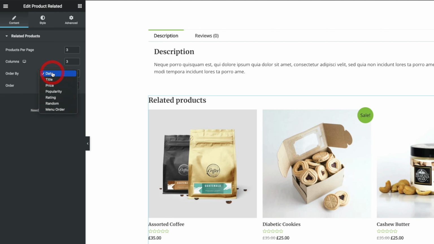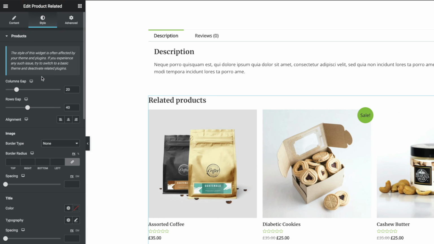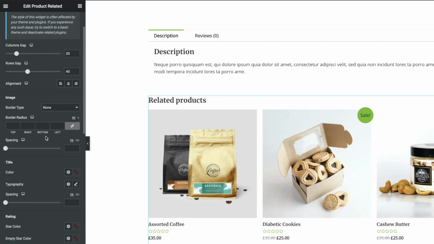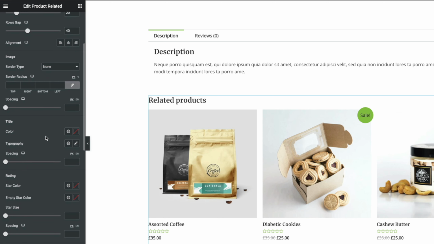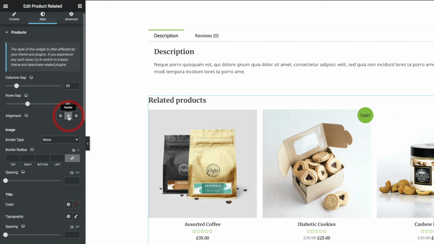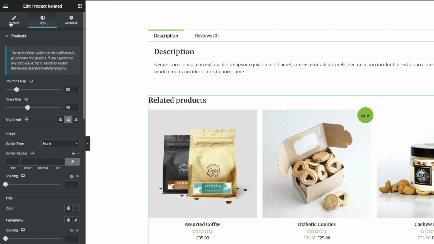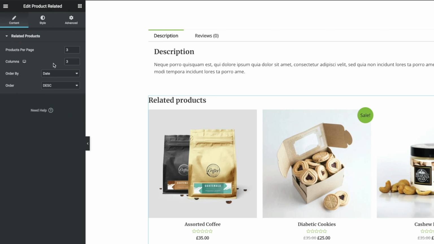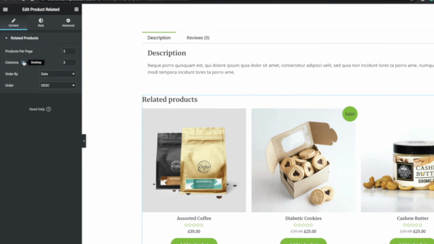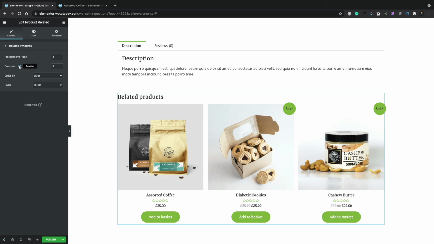We can also set the order, and you can see we've got random, price, title, those kinds of things, and whether we want to set this to be ascending or descending. And then finally, we can hop over to the style options, and we can control the spacing. We can control any border radius, those kinds of things, alignment of text, and so on. So you can see if we choose the center align, that now aligns everything to the center. If you come back to the content section, if you want to, you can adjust all the options inside here based upon the type of device that you're looking at. So when you're working on mobile, desktop, tablets, those kinds of things.